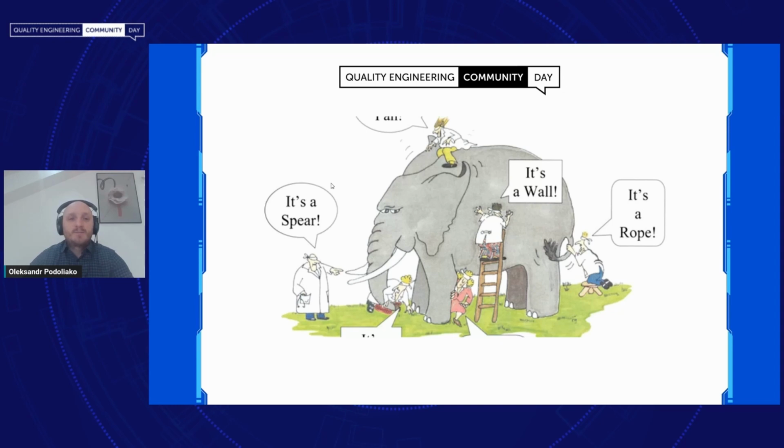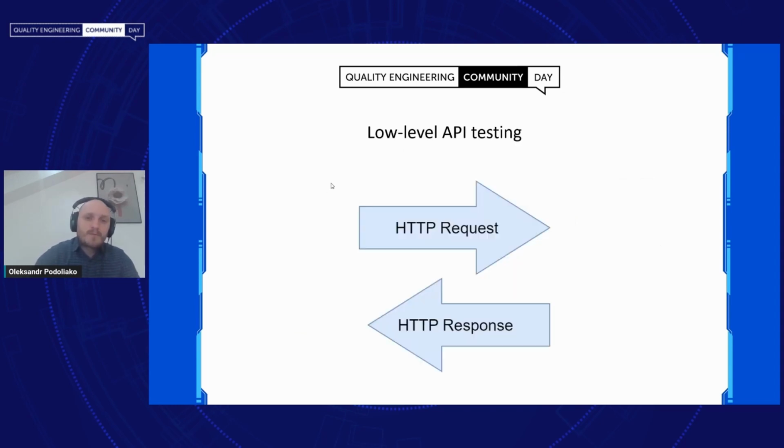And I separated all these tasks into three big groups. And the first group is just to do low-level API testing. It's an activity where we check that we send the right request with the right query parameters, with the right headers, with the right body, and we receive the correct status code, correct body, and that's all. And it's a very common task for test automation engineers.